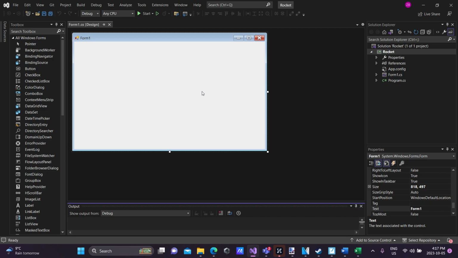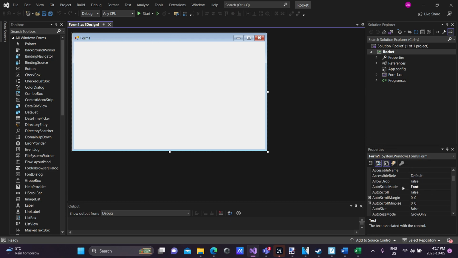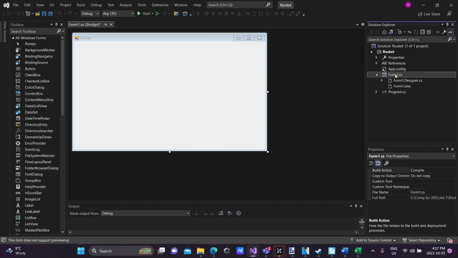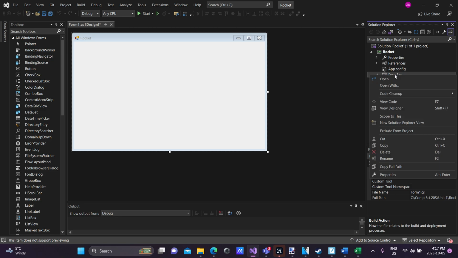What is the first thing you should do when you create a new project? Well, you should click on your window here, your form, and we should change the text. So let's call it Rocket. And you should rename this form, which doesn't seem important right now, but it will be once you have multiple forms in your projects. So let's burn it into our brains now.